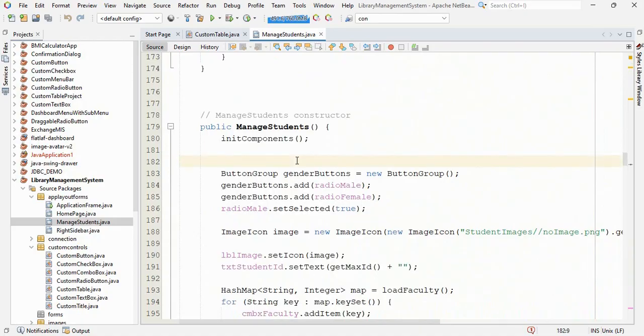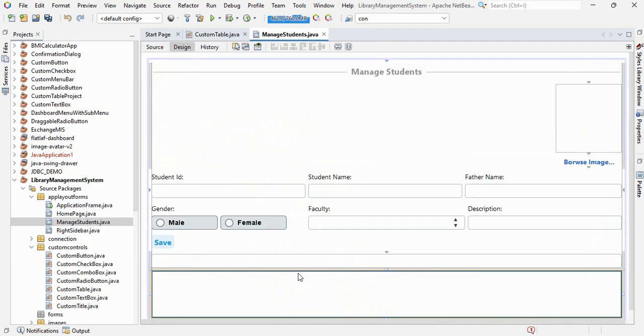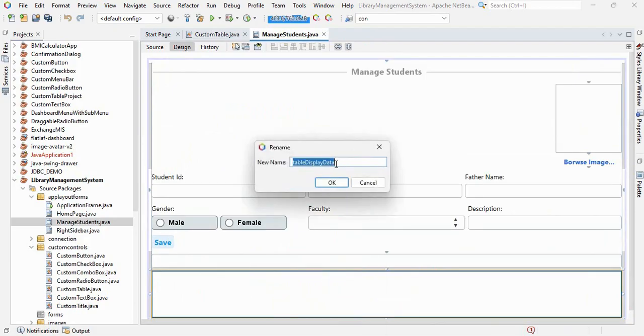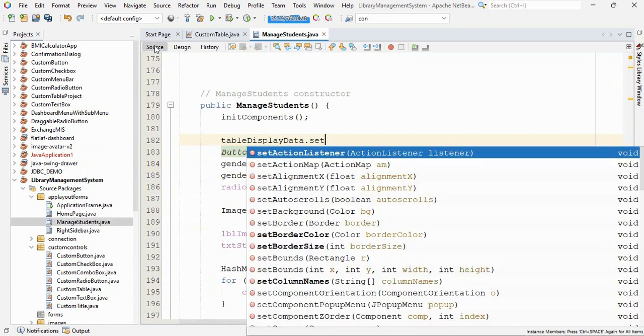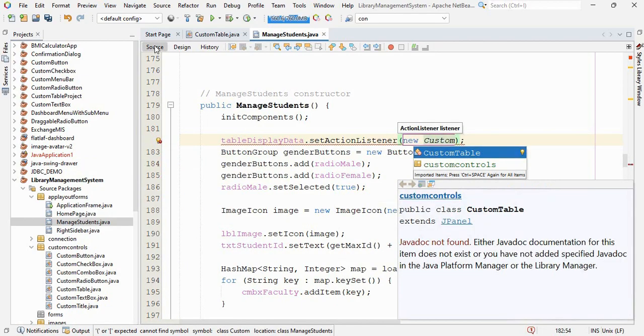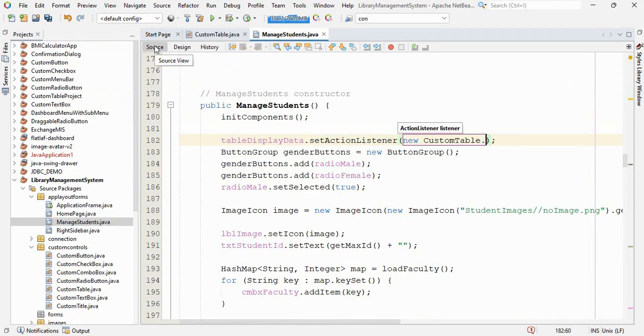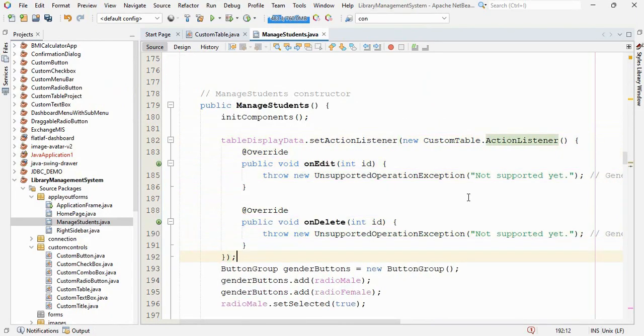Here we have constructor. Here in the first step you want to register custom table. For that, in the form we have a table display data. We want to copy that name, .setActionListener, new CustomTable. We have a custom table, dot action listener interface. As you can see, we implemented the action listener interface. In the action listener interface, we have two methods, onEdit and onDelete. We overrided that methods. For now, we want to delete this code.